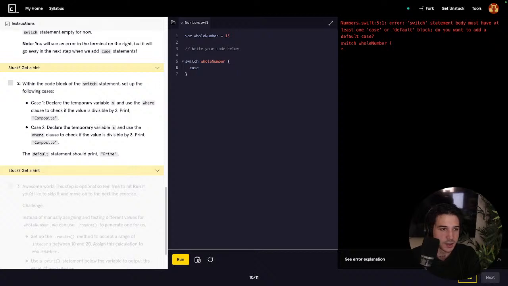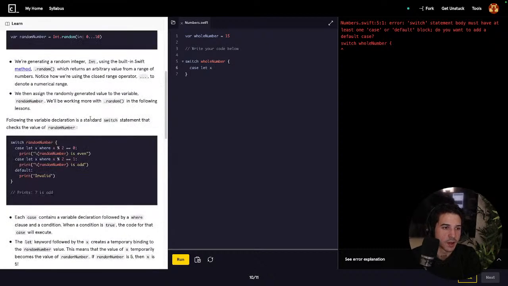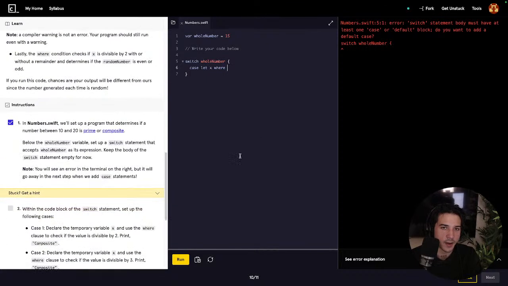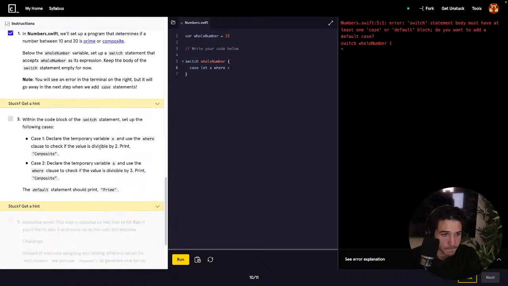So case 1, declare the temporary variable x. So let x where x is divisible by 2, x % 2 == 0. Print composite.